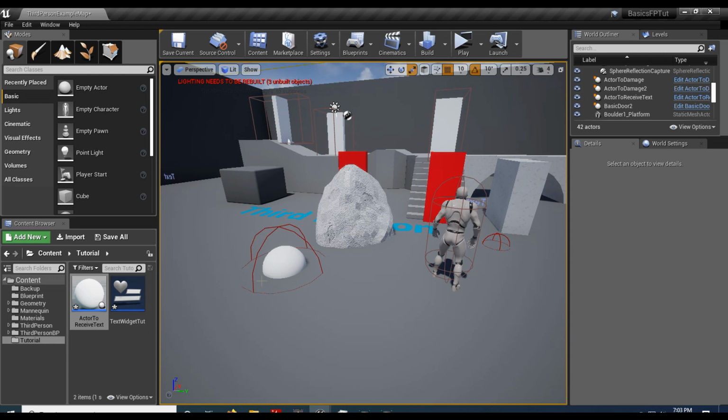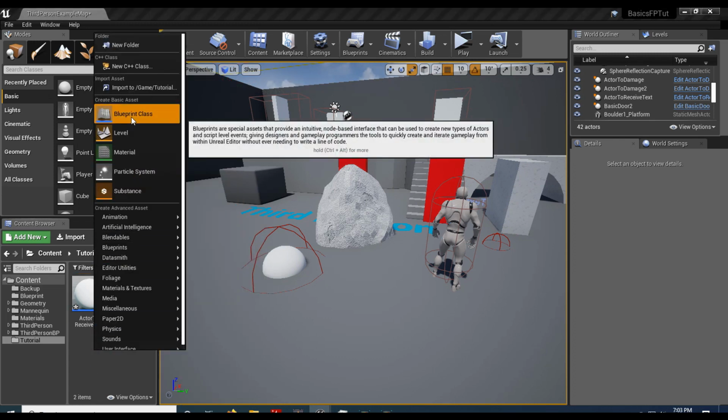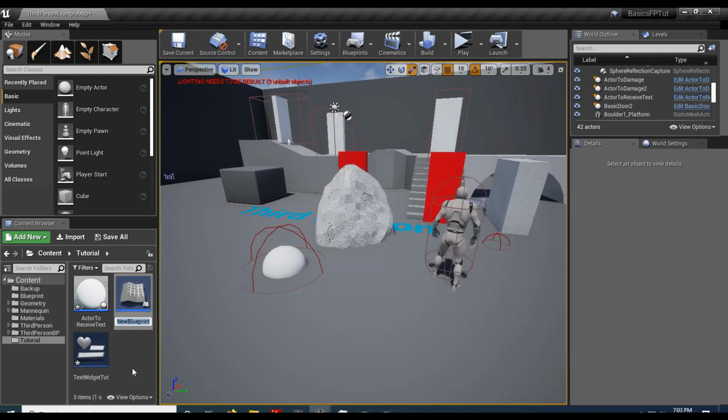So here I am in my scene like before, and I'm going to make a new actor. So go ahead and right click, do a blueprint class, we'll make it an actor. And this one is going to be text spawner, just to give it a different name.